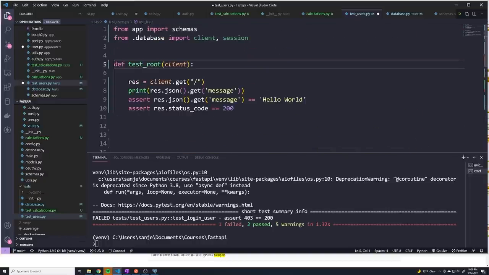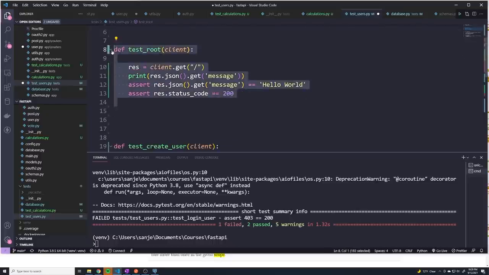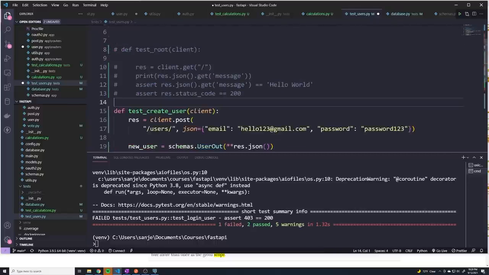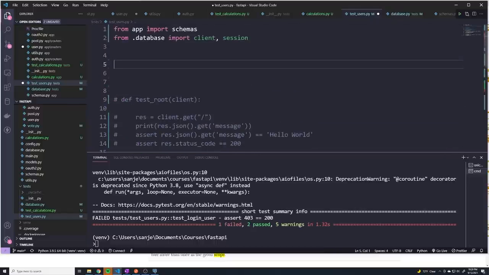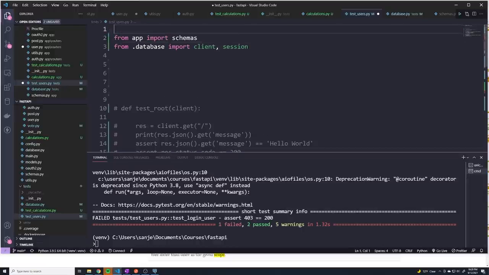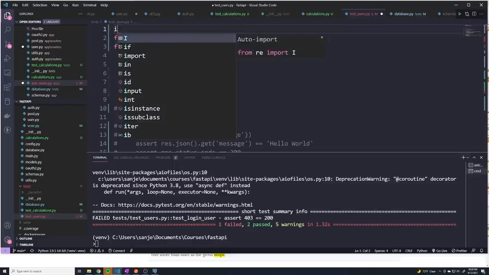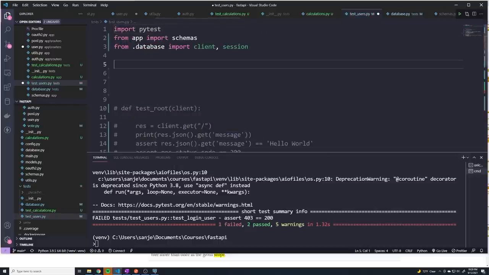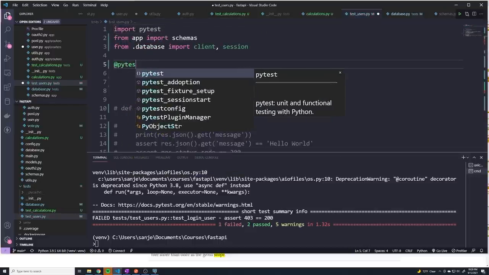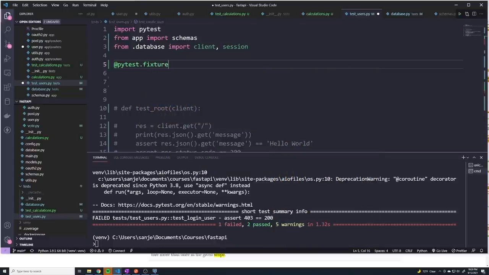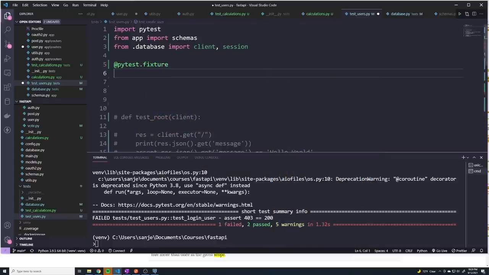So up here at the top of this file, let's create a new fixture. And I'm actually going to delete this test. We don't actually need it anymore. It's just taking up space, or I can at least comment it out, I guess. And I'm going to define a fixture here. And we have to import pytest. So we'll say import pytest. And we'll say at pytest.fixture. And I'm going to call this test_user. So it's going to be responsible for creating a test user.